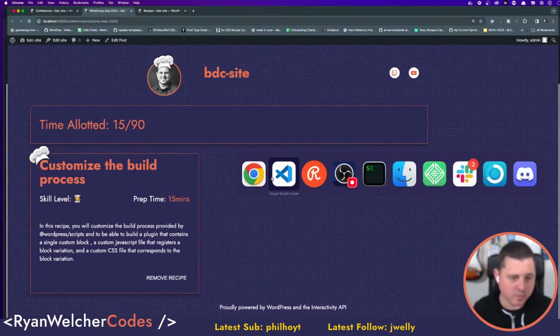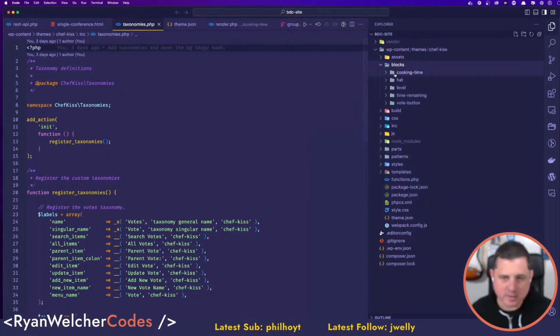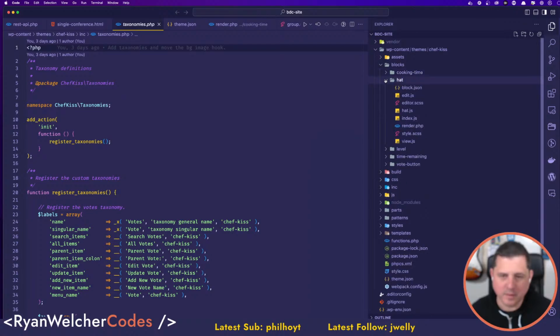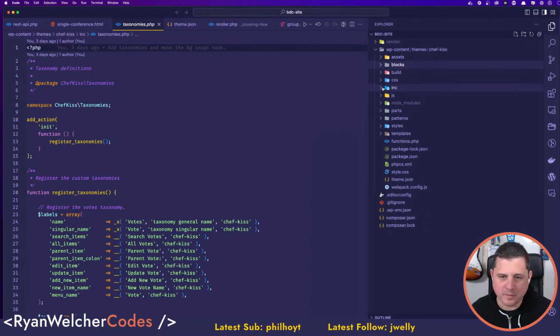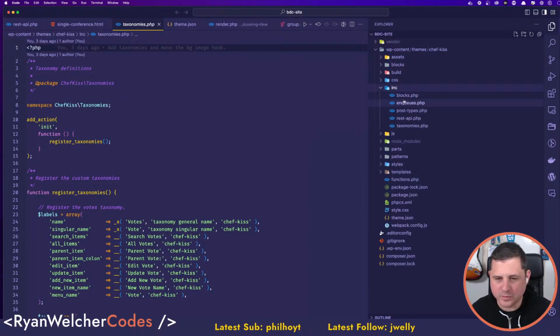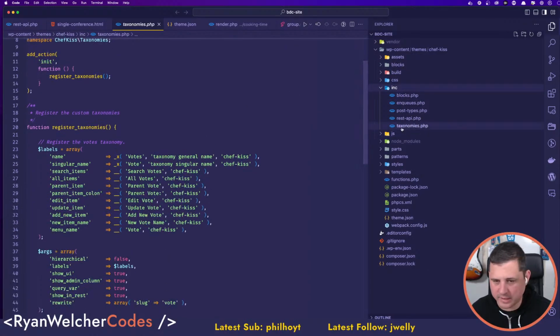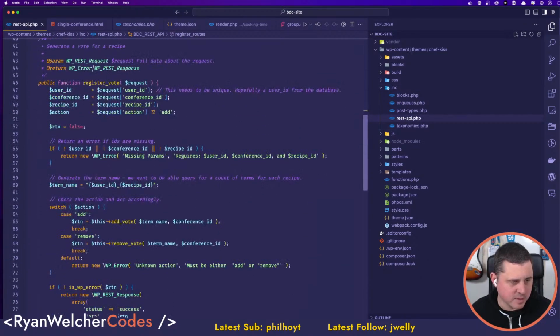So what I've built so far is the blocks that make up the cooking time, basically the hat, the level, the time remaining, and the vote button. I built out the version blocks. I built out the taxonomies, the post types, and some REST API stuff.